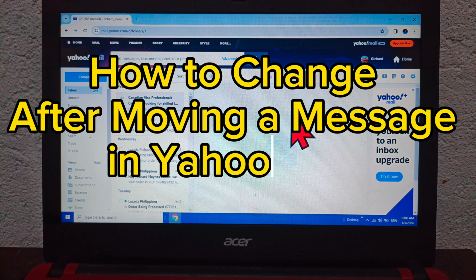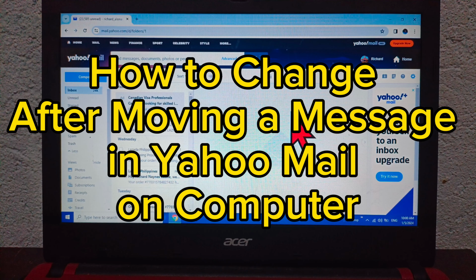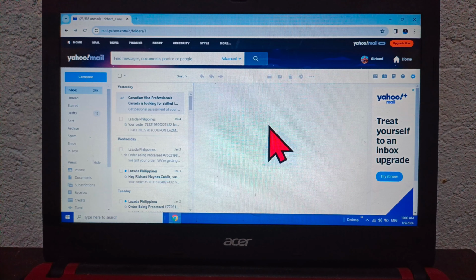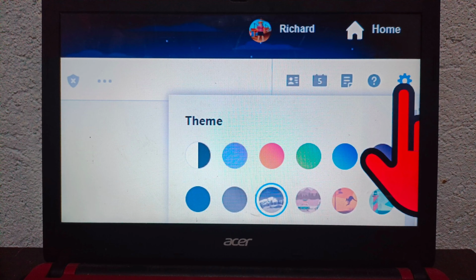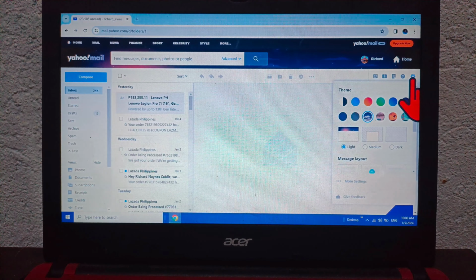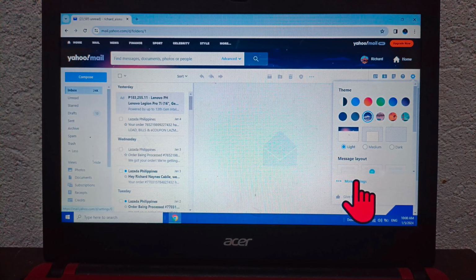How to change after moving a message in Yahoo Mail on computer. Okay guys, here in the Yahoo Mail homepage, go to the gear icon on the right side of your screen and click this, and go to more settings.